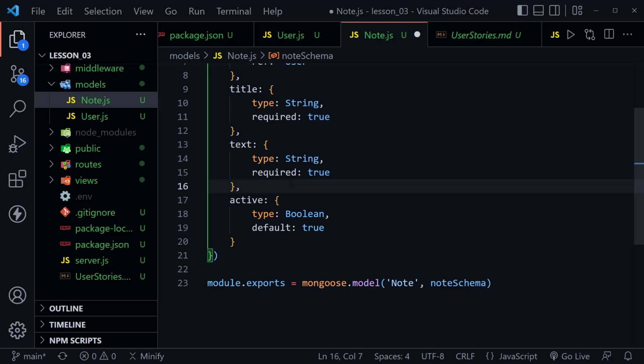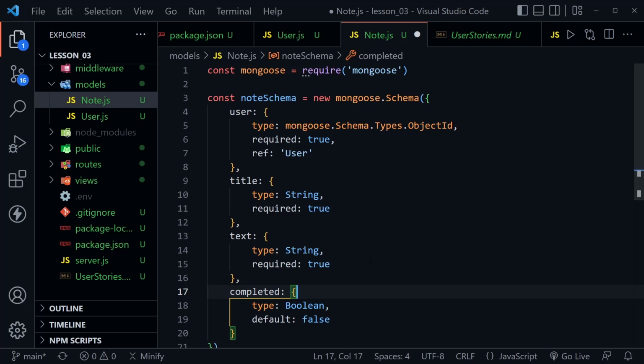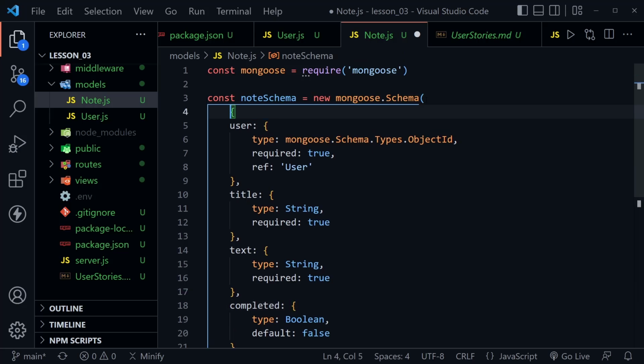Okay, after the text, now we have the completed, and this is a Boolean again, but the default will be false, because when we create any new note, it will be open and not completed. So we needed the opposite right there. Now those are our basic data types, but notice it's not all of the data types we needed. We also said we needed dates, both created at and updated at, and we need a ticket number. So there's some other things we're going to do for those types of data.